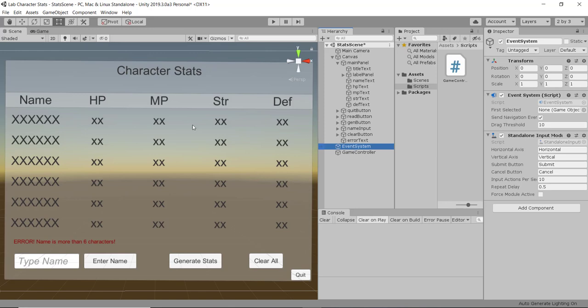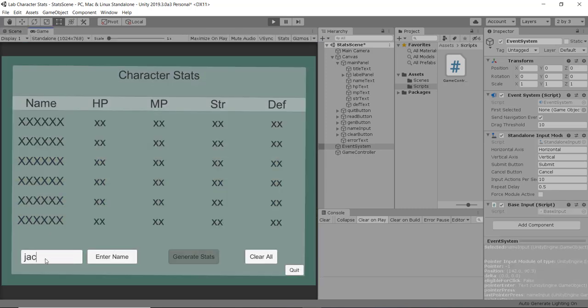Chances are there could be also a panel overlapping your buttons or your input. And in that case, you would have to make sure you move that panel away, or you put it behind so that it won't bother your events from registering. So here it's working. If I enter no name, if I enter a super long name, is that more than 6 terms? It should be. It tells me name is longer than 6 characters. And if I enter Sam, seems to be working, and generate stats is available.